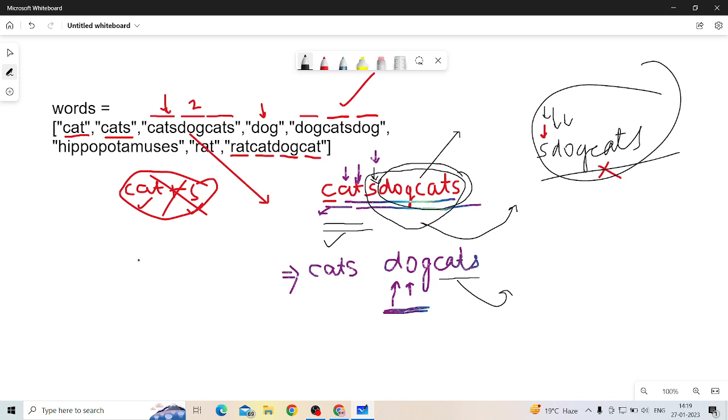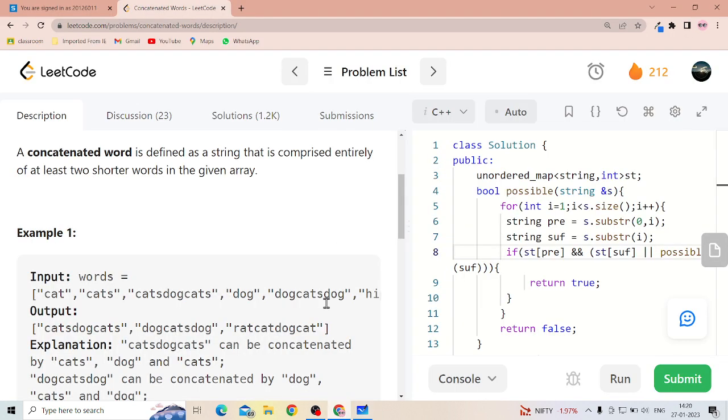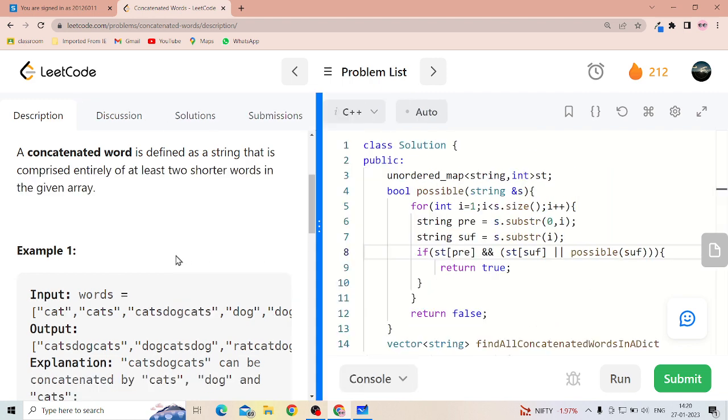So simply what I am doing, I am just taking this red cat, sorry for this bad handwriting. I am simply dividing it into substrings, and if at any index I found some prefix, then I'll say okay, now search for this suffix. So I have solved this question with the help of an unordered map and recursion.